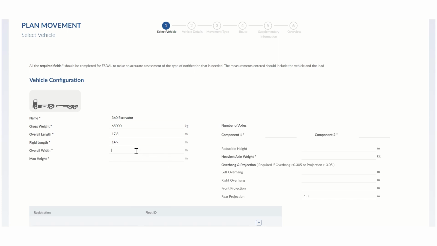The overall width is generally the width of the load being carried, and we can add both the left and right overhangs. This is the dimension where the load projects beyond the sides of the trailer. The maximum height in this instance will be the height of the load resting on the trailer. We also need to add the axles. We'll go for 3 for the tractor and 3 for the trailer.